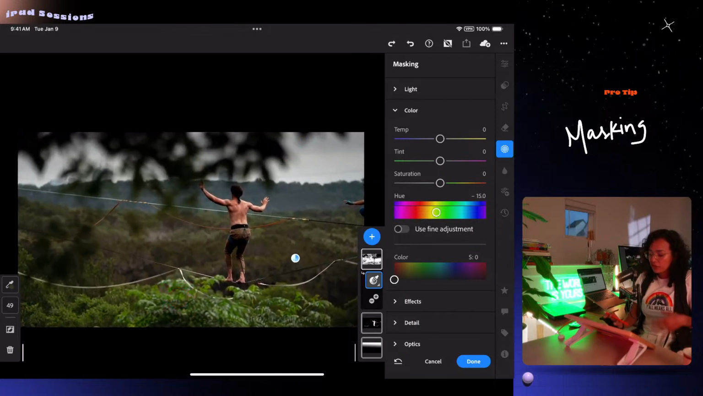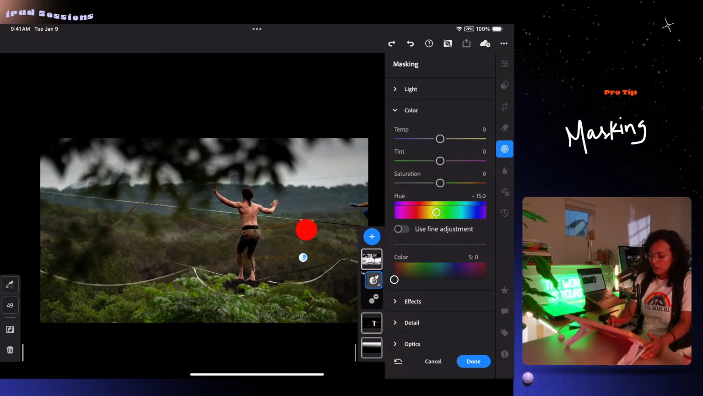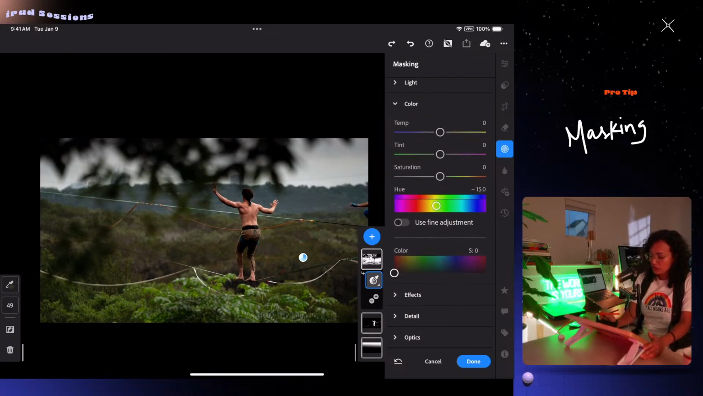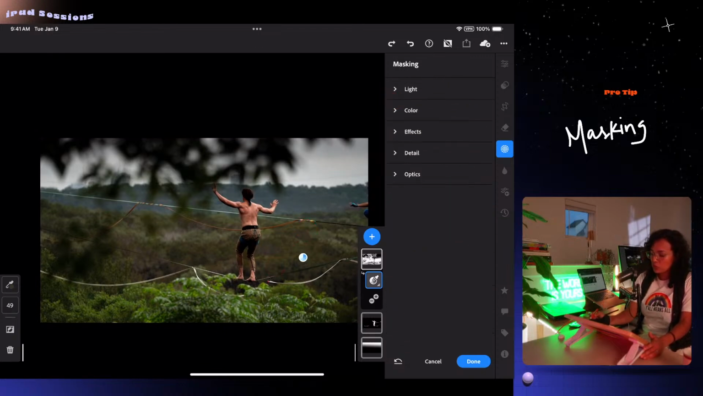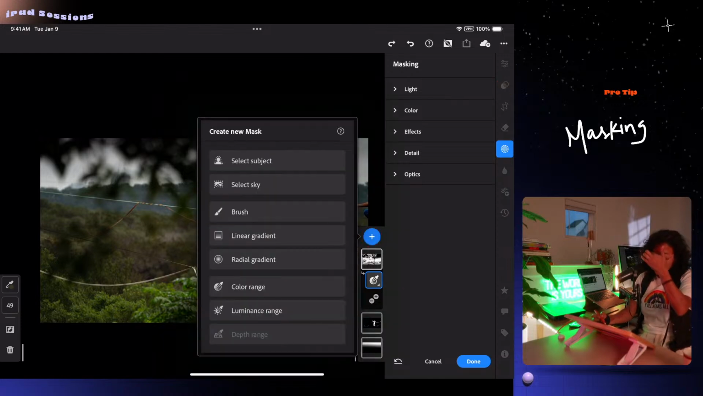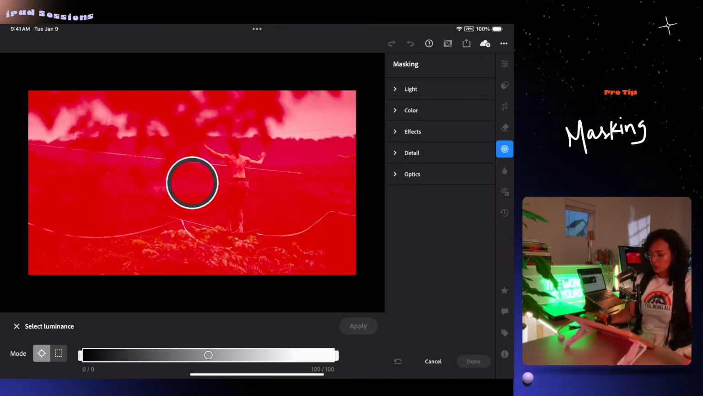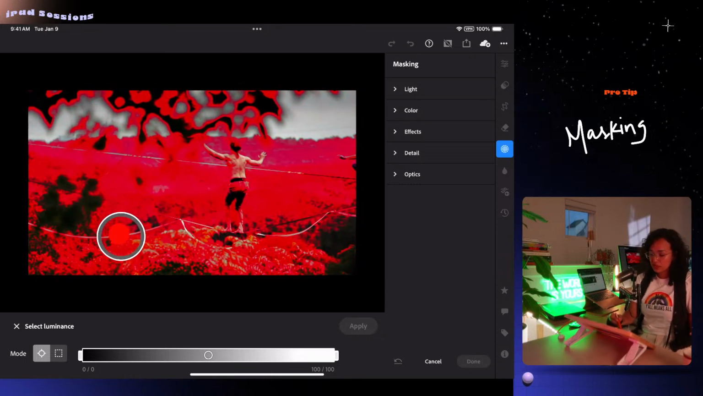So I love adding more textures. I love adding more definitions. So this one I really like so far. I can always add some shadows. This is where I love going into the luminance range. So again, we're still exploring masks, and that's it.